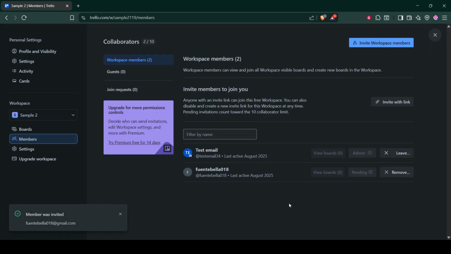The admin role grants full control over boards, members, and settings. If you're looking for something less comprehensive, the normal role enables members to create and edit boards but not change workspace settings. Lastly, if you're using business class, you have the option of setting a member as an observer, which is a view-only role. These steps provide you with the tools needed to effectively manage your workspace members in Trello.